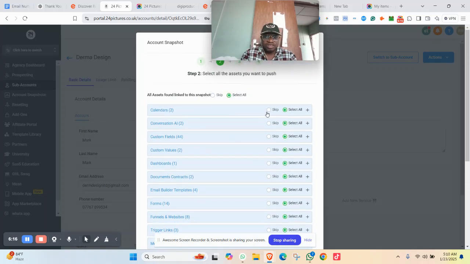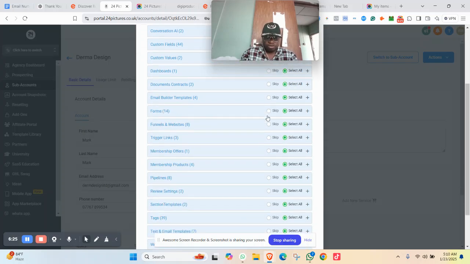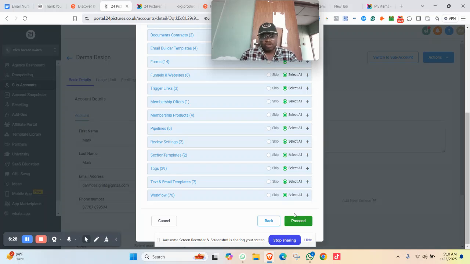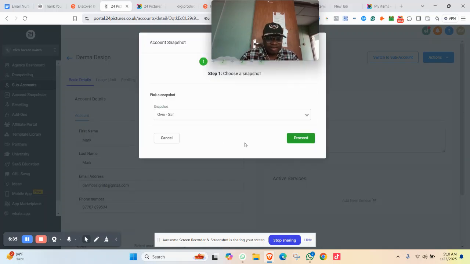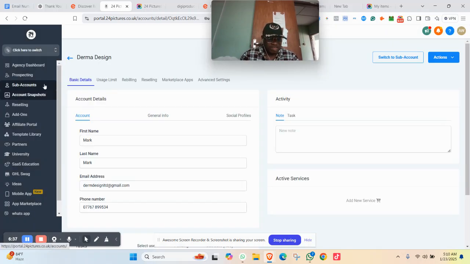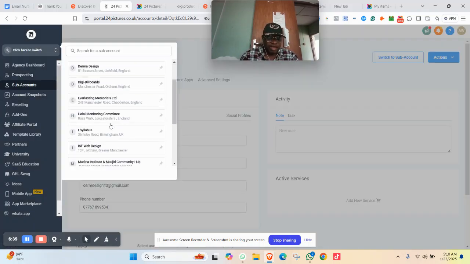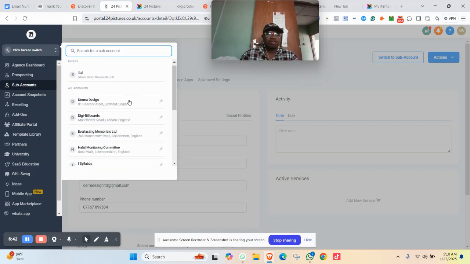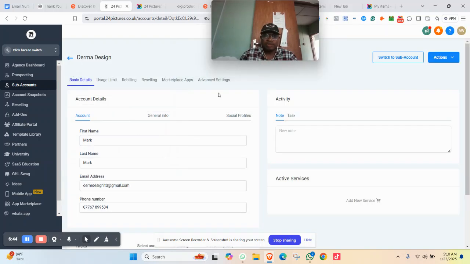Then proceed. After you proceed, if you don't want them to have access to some items in the snapshot, you can skip them or you can select all. After that, proceed, and it will load the snapshot. It will load everything to the account. Then the person can have everything that is going on inside this sub account. That's how you can create your snapshot to use for another purpose.